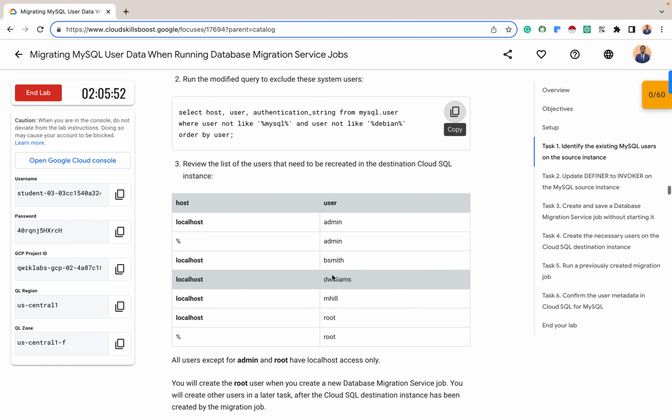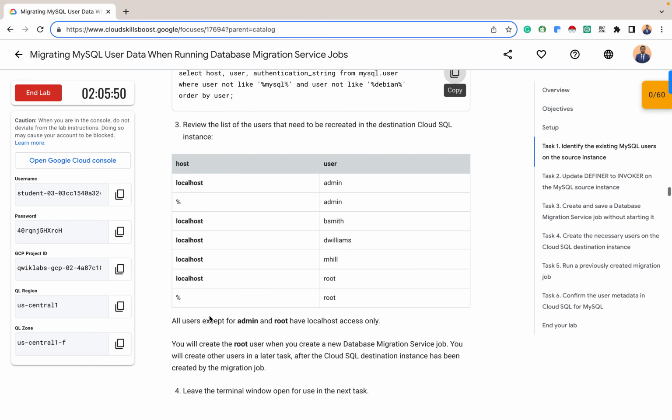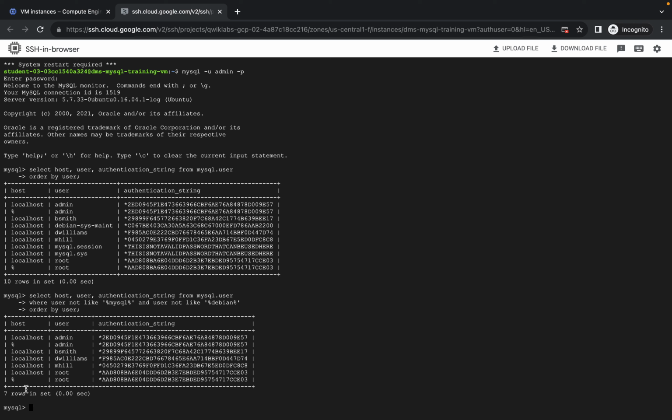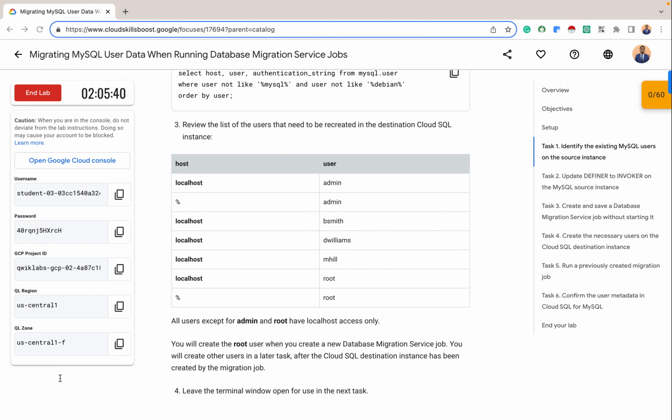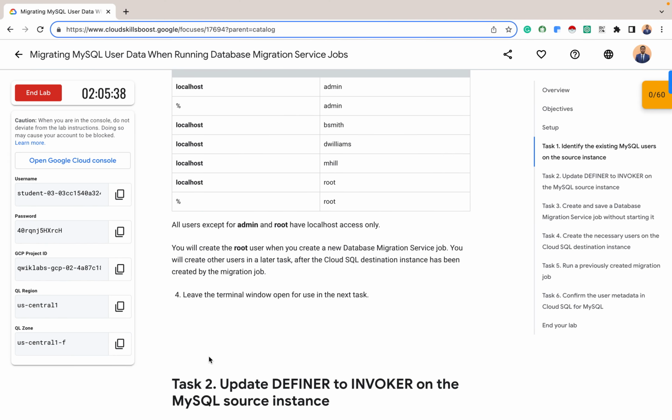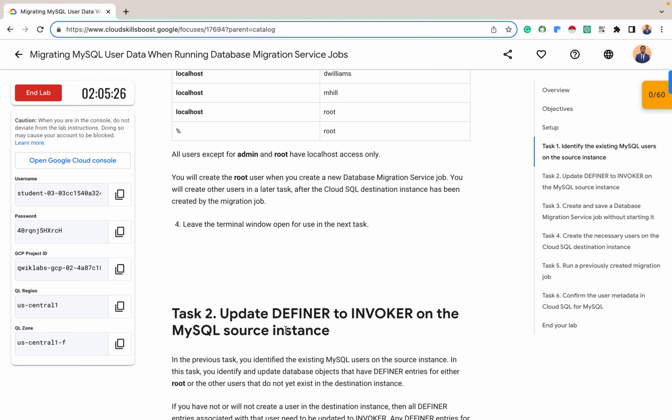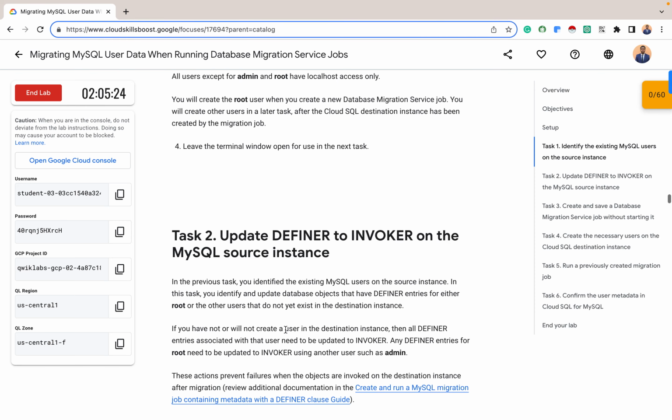The next thing is you can review the list, and you can see that all users except for admin and root have localhost access. So all users have localhost access except admin and root, which is fine. We have to create these root users when you create a new database migration job, but we would create the other users in a later task after the Cloud SQL destination has been created for the migration job. So typically that's all for task 1: identifying the existing MySQL users on the source instance.